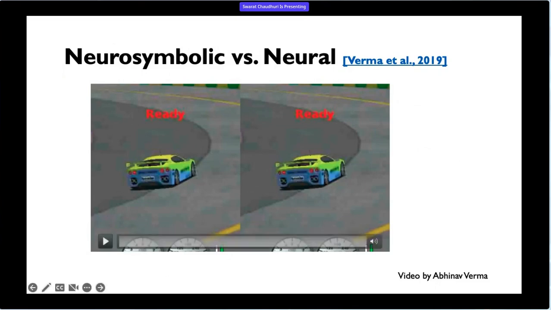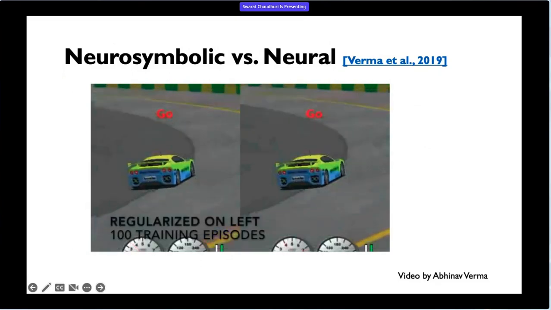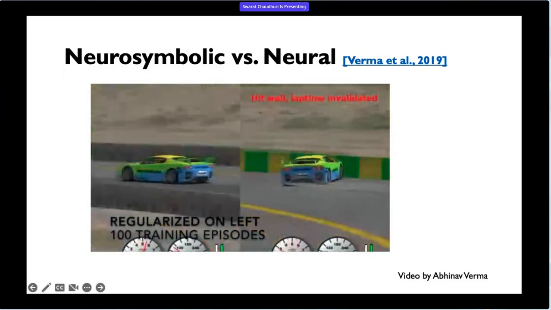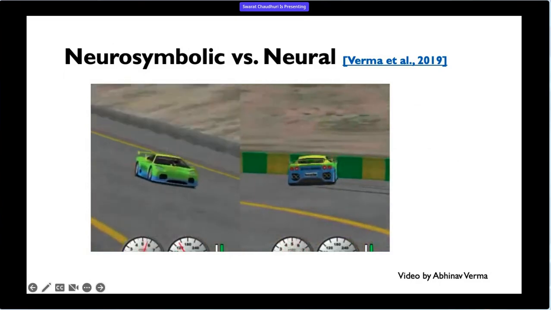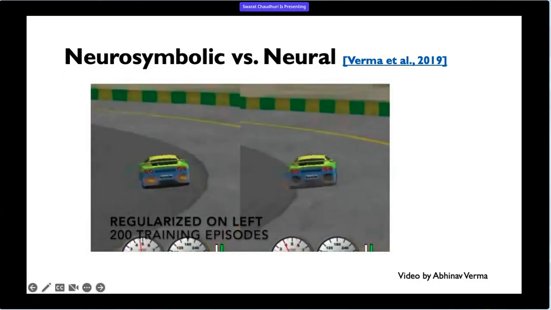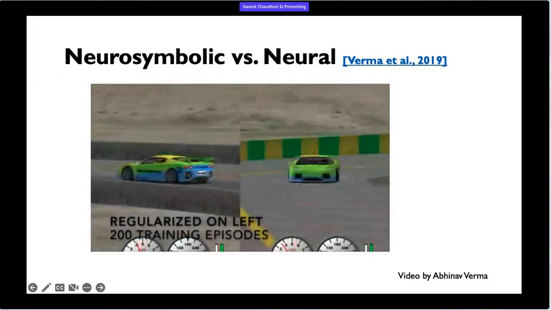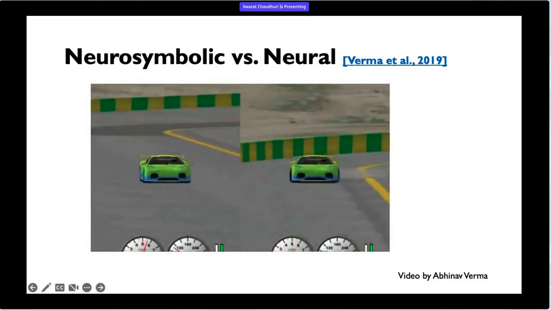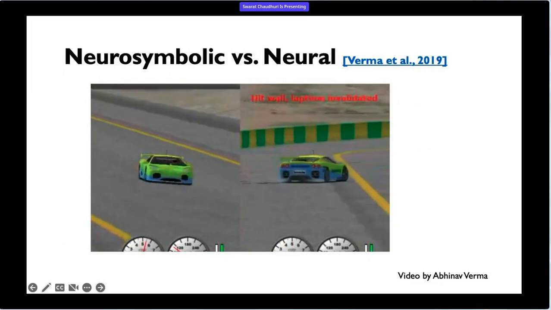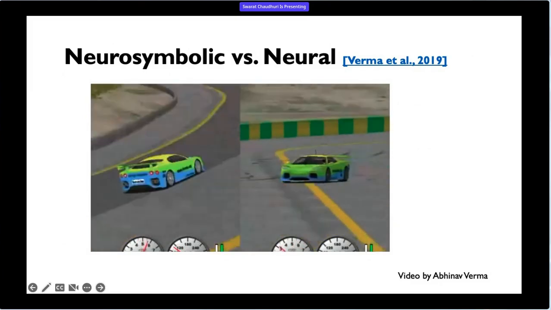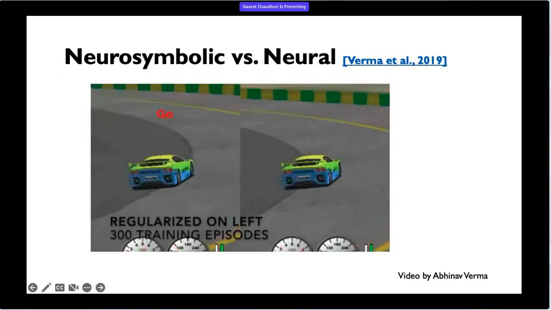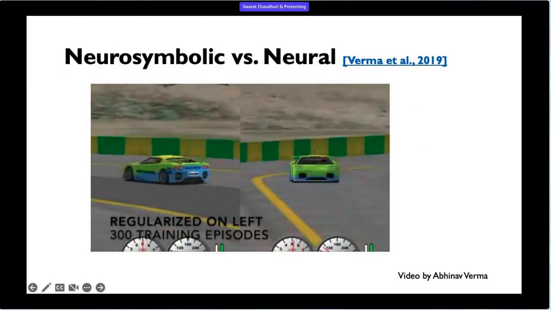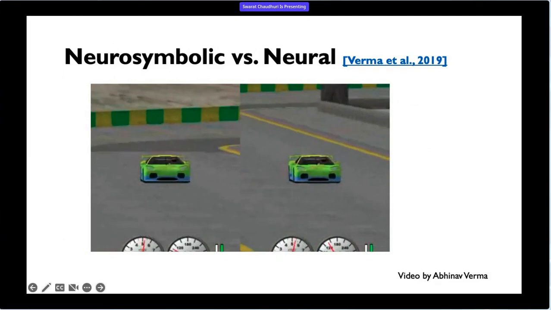So here's a visualization that my former student Abhinav, who's a faculty at Penn State now, made. On the left you have the car that is regularized. That means it has the symbolic component. And on the right you have the neural car. You see that pretty early on in the training process, the regularized car is still giving reasonable behavior, whereas the neural car is not.